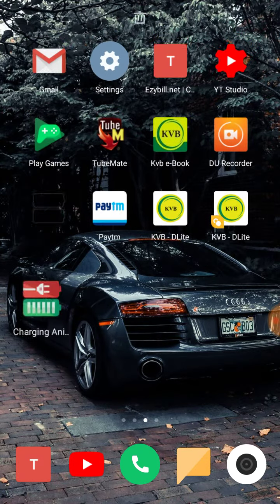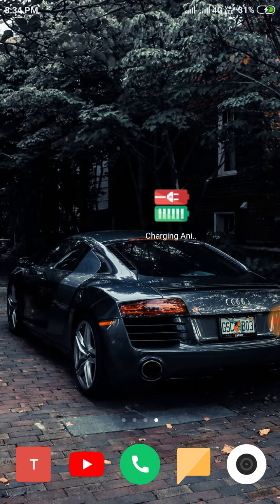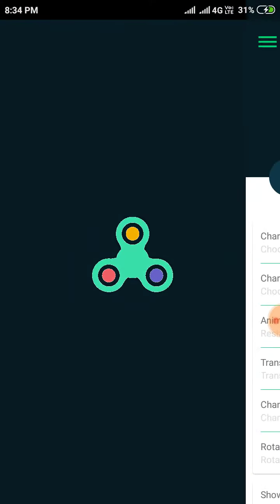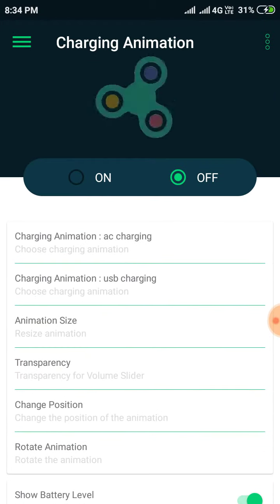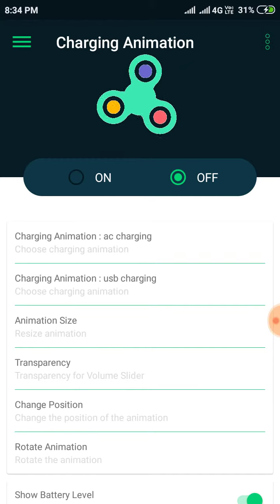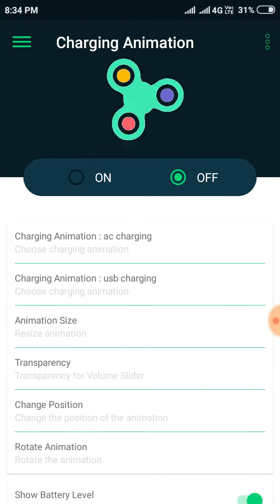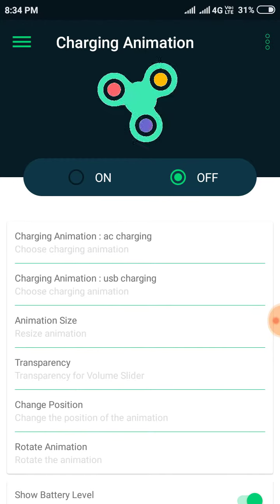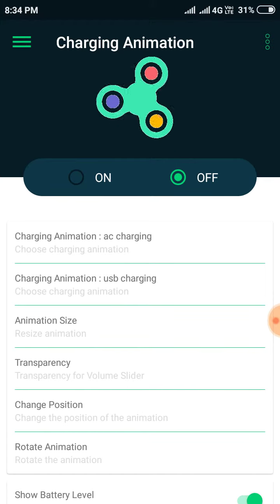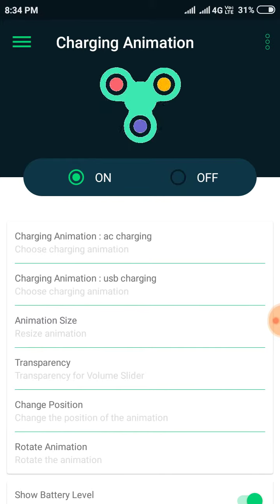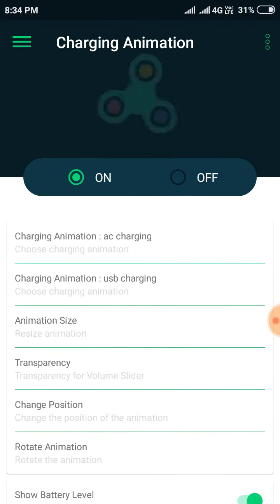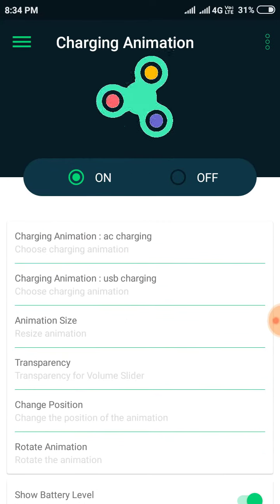This is the app. This app is called Charging Animation. We can open this app first. In this app you have to allow all permissions. I have already allowed them. So first we can see how to turn this on. First take your charger, don't charge yet, and you have to turn on the off button that is there. Now it's on. Now we have to select our design, click on that one.